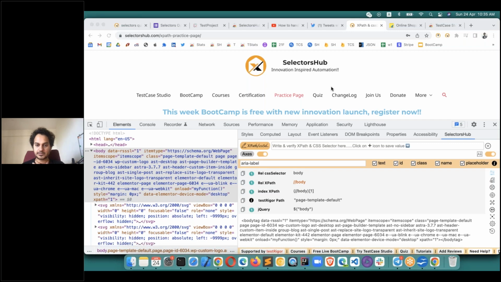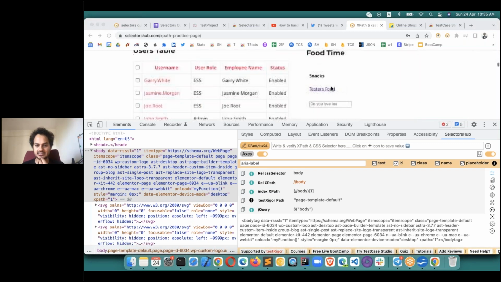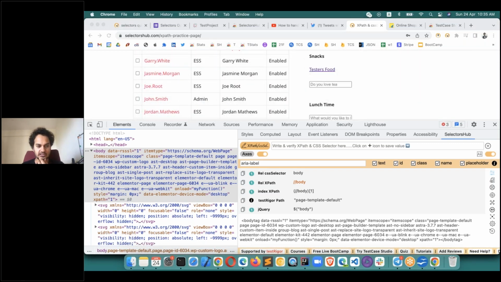Cool. Okay, so let's see some really complex scenarios now. It's very easy with SelectorsHub. Sometimes it will be really difficult without SelectorsHub. So let me just inspect the element.